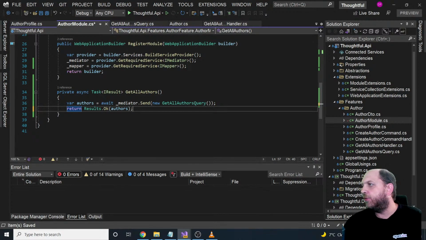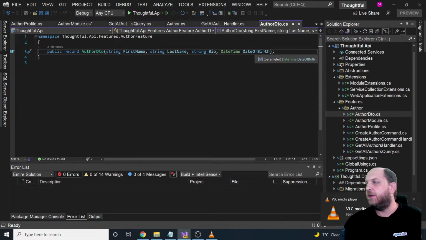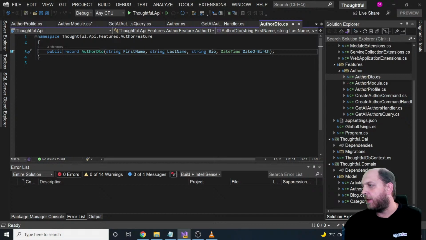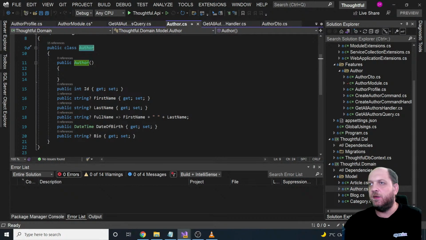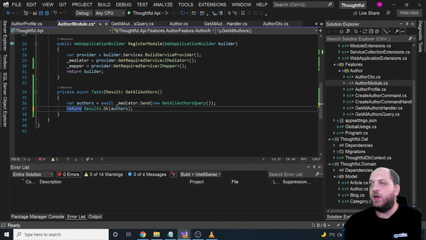And when it comes to our author DTO, we see that here we have only the first name, the last name, the bio, and the date of birth. So this is when we post it. So this is what is mapped from the body. But when we get the author, we actually want to get more information about the author. We also want to get the ID. And in this case, I think we want to get the ID, the first name, last name, full name, date of birth, and the bio. We want to get all of this information. So back to the author module.